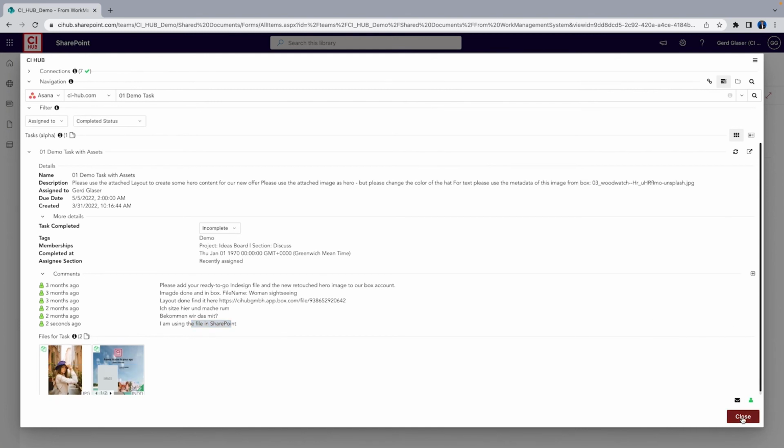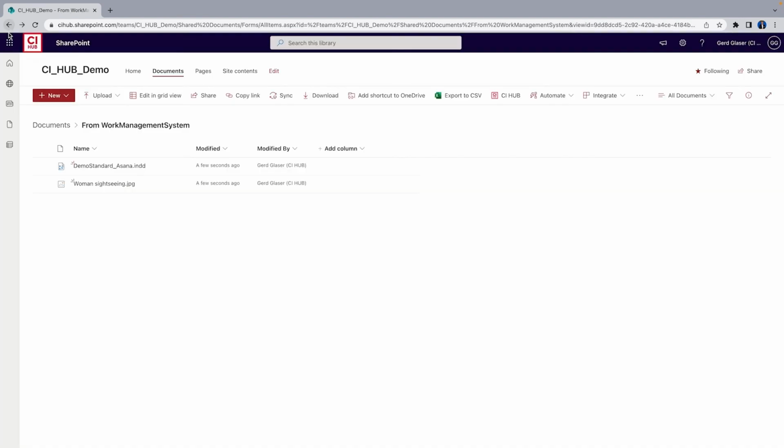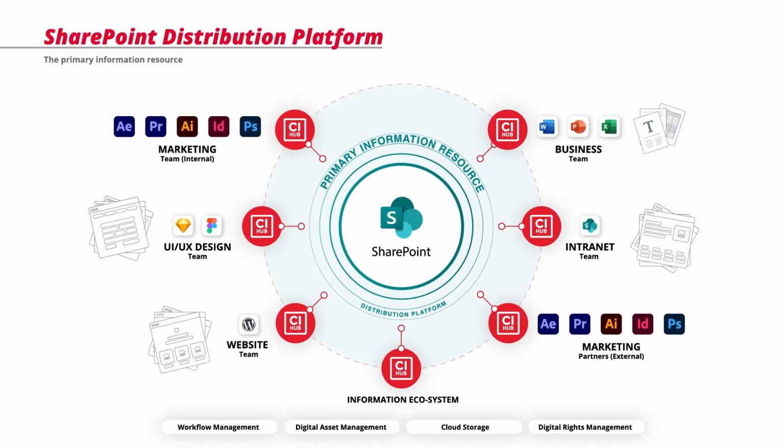That's it. Back to my work management folder, and as you can see, the files have been added to my SharePoint system. So our setup is nearly perfect.